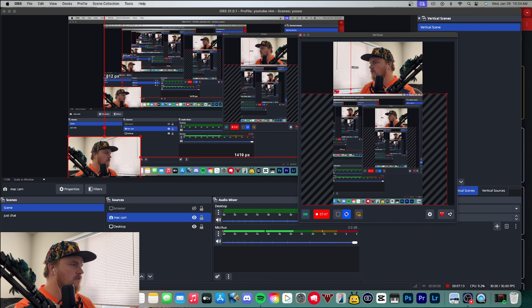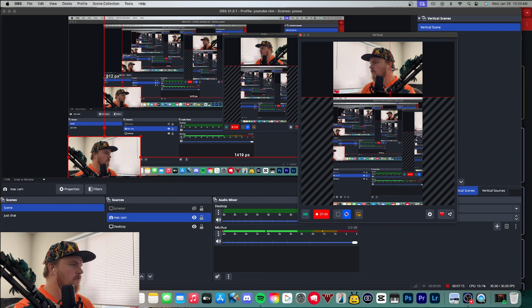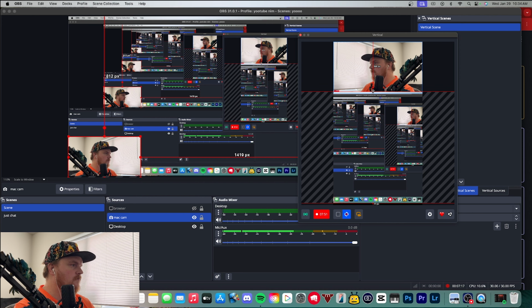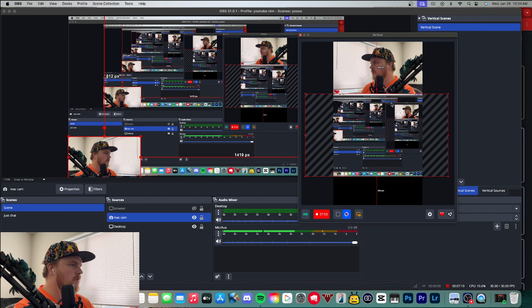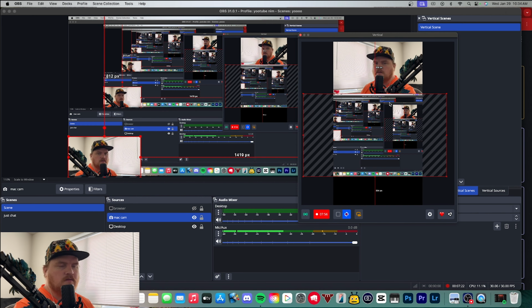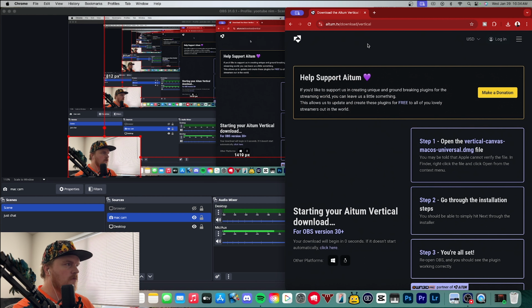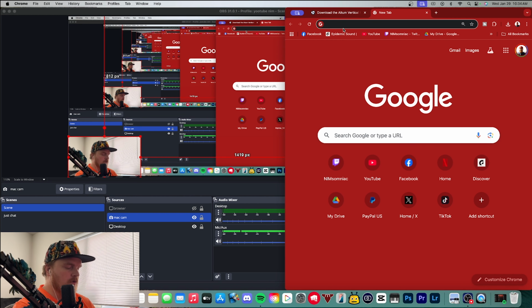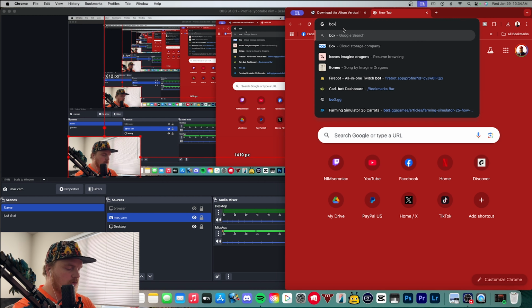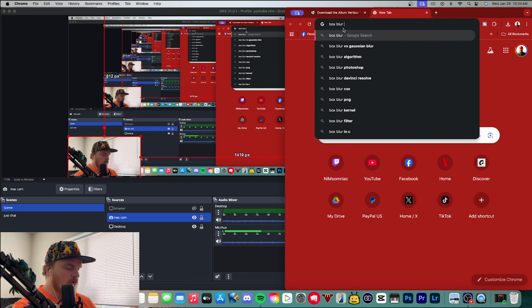So what I do is put your game in here, find the middle, and try to fit as much as you can. If you want to add your own branding, you could put your name or your logo down here to fill the space. Otherwise, you can also get Box Blur on OBS. So we open up the browser again, and we search Box Blur OBS plugin.